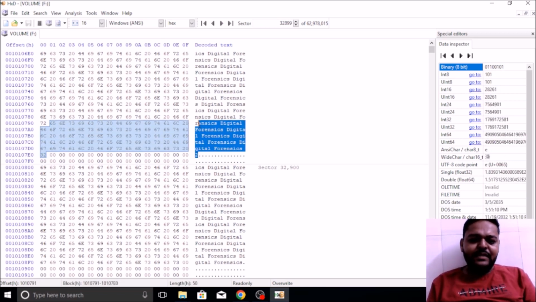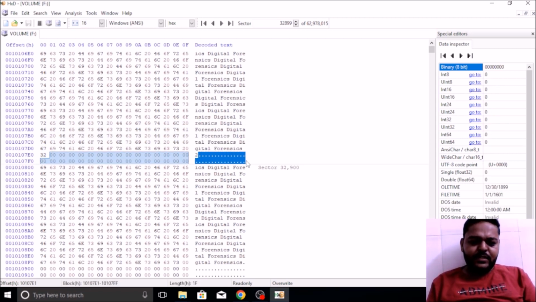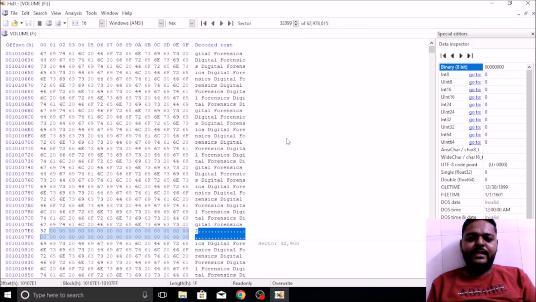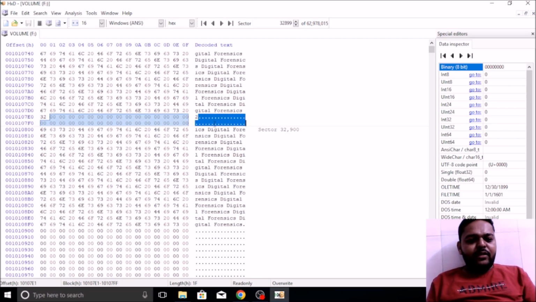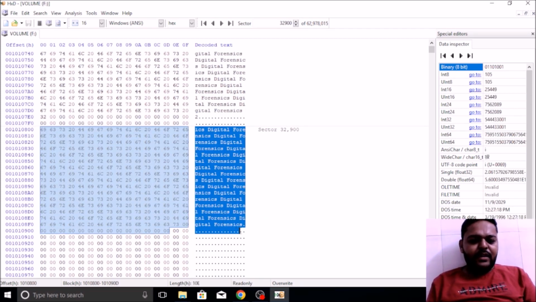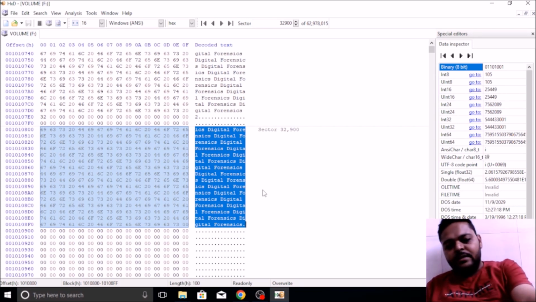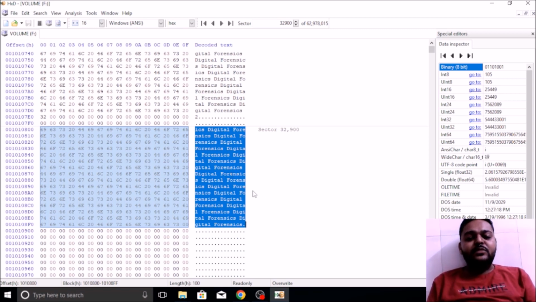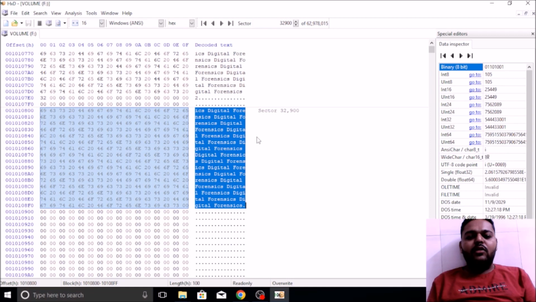So our file is finishing over here, and this is the slack space which is available in this particular sector 32,899. But after that also one sector is where our data is still available. This data is deleted data, and we can easily retrieve it using a manual technique, a carving technique, or any software. So this is recoverable, and this particular space is called unallocated space.